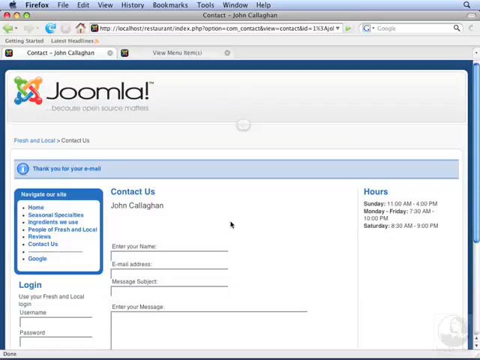Creating a contact form in Joomla requires 3 steps. Create a contact category, create a contact, and then create a menu link. Once these 3 tasks are complete, your contact form is ready for your visitors to use.